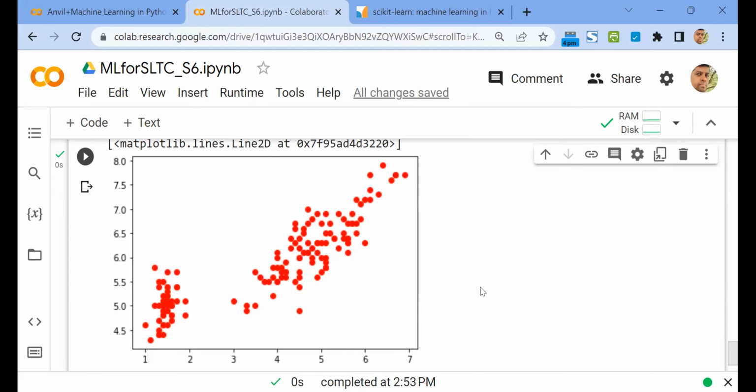Now, instead of the plot command, you can use the scatter command in case you want to directly get the scatter plot.